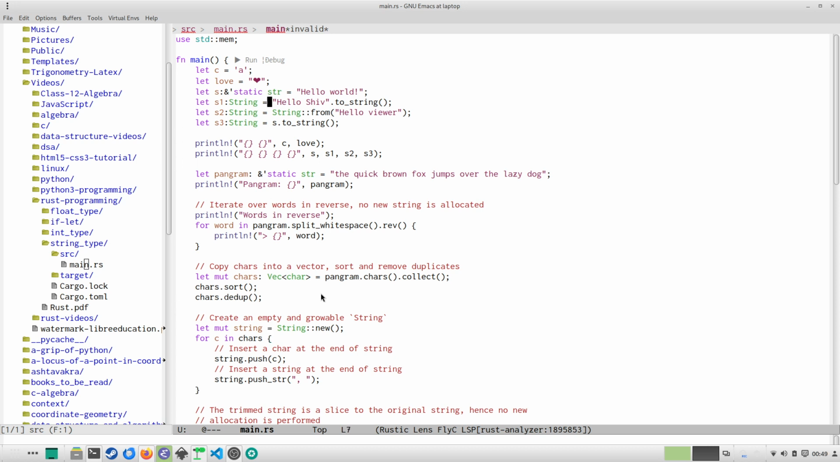So a character is included in single quotes like C style syntax, and a string is in double quotes. For example, this heart icon is a character, while hello world and other strings are in double quotes. We will get into details with characters. These are valid Unicode scalar points. I'll show you in a bit what that means. And strings are UTF-8 encodable strings.